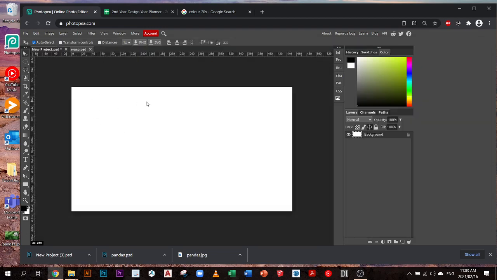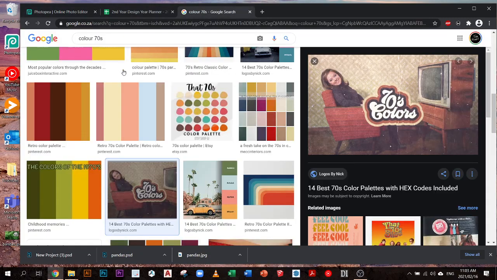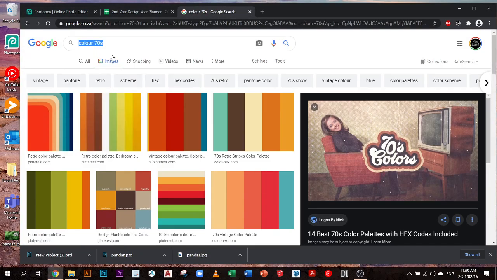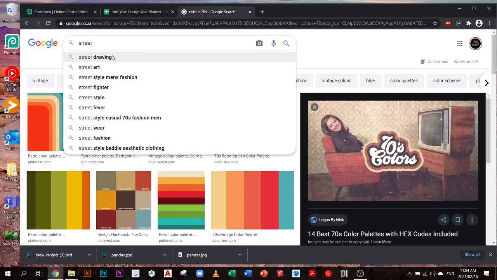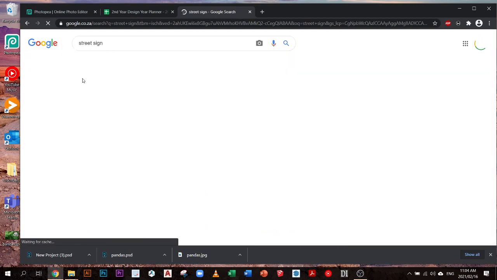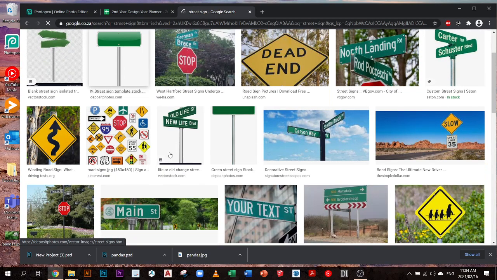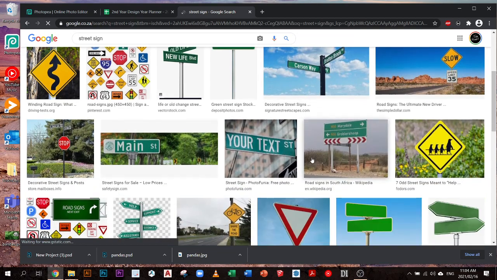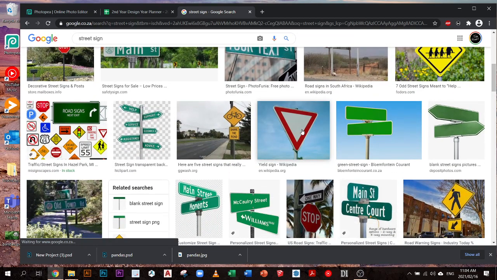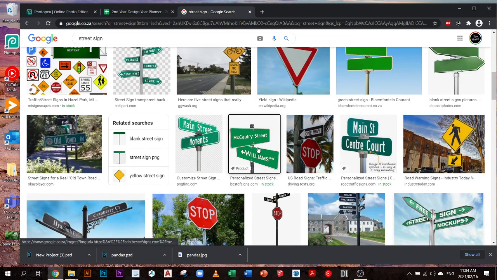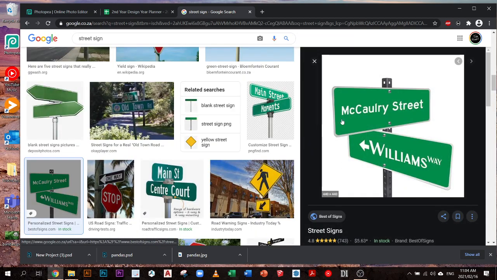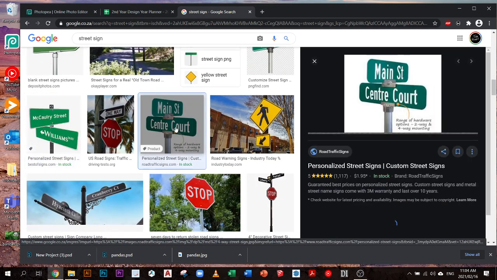It's called warp.psd now. Now I want you to Google an image of a billboard, okay, or a street sign. Let's do a street sign instead. And I want one that's got perspective to it. Okay, something like this one. Okay, so I can see the street sign and it's got some nice perspective to it. Like a vanishing point there. I can see that it's getting narrower as it goes away into the distance. So find something like that. Okay, there's another one, Main Street, Center Court.